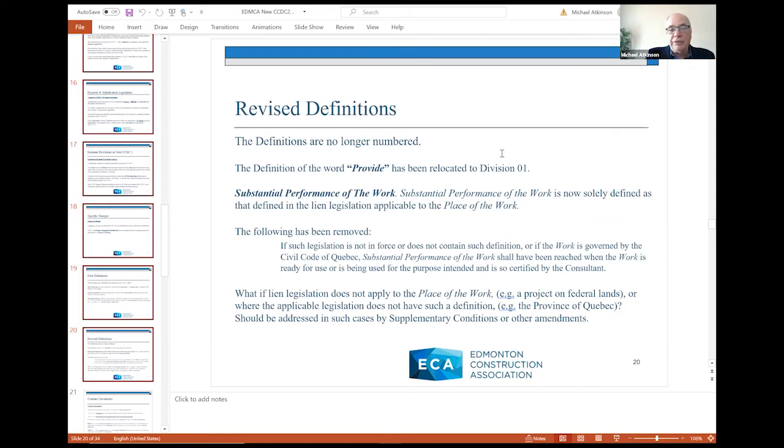So the only definition of substantial performance of the work recognized by the new CCDC-2 is the definition of applicable lien legislation, the Builders Lien Act in Alberta. Well, what happens if you're working on a project to which the lien legislation doesn't apply, such as on federal lands, an airport, for example? Well, you won't have a definition of substantial performance of the work, and the parties will have to address that in the document because there is no definition in that situation. And similarly, if there is no definition in the applicable legislation, as is the case in the province of Quebec, for example. So it's an issue to be aware of.